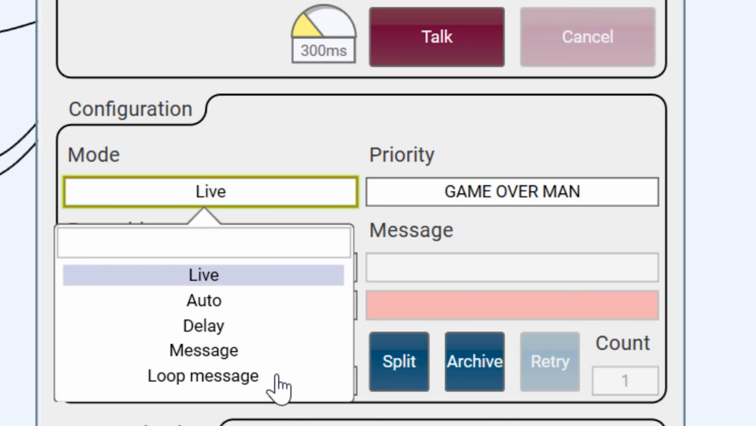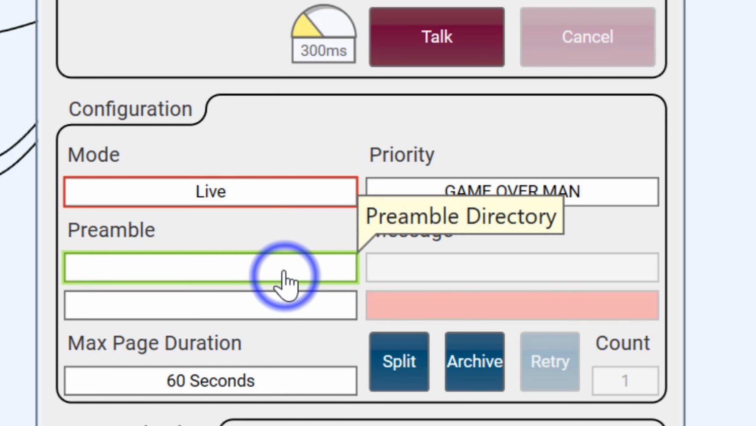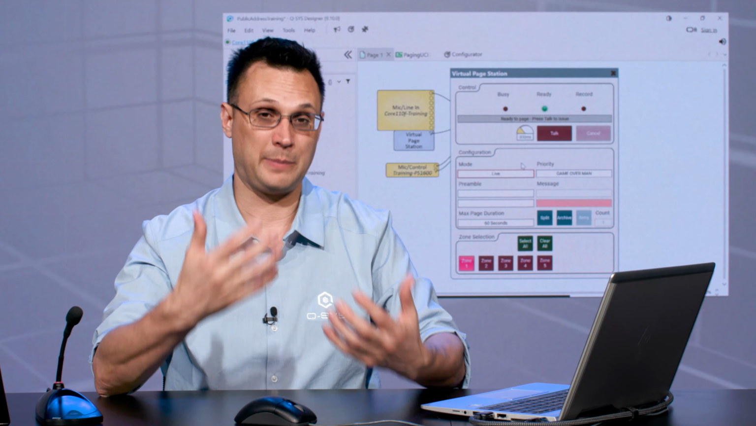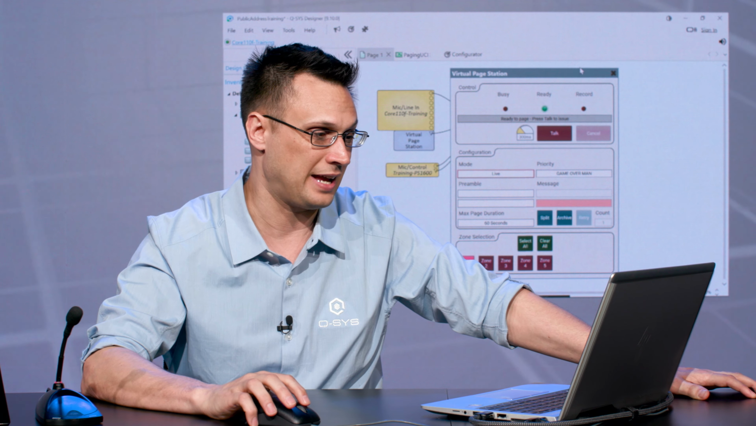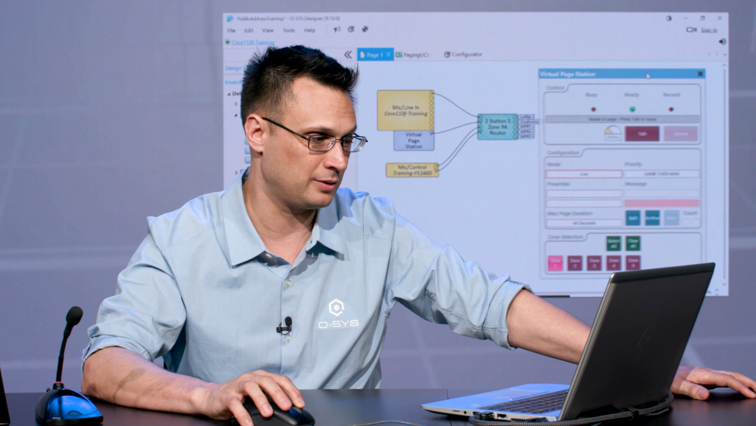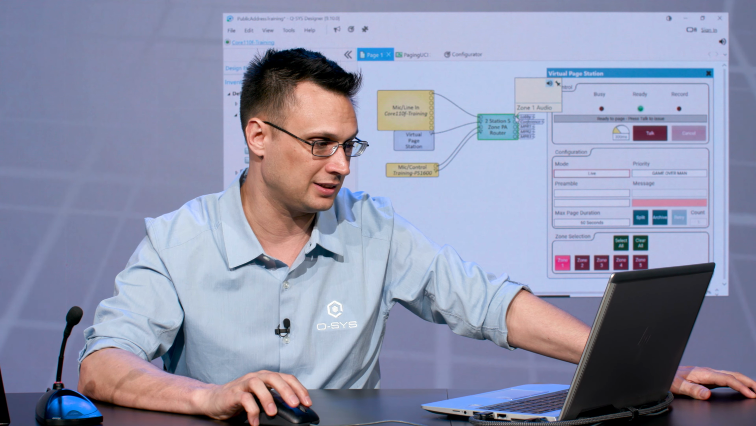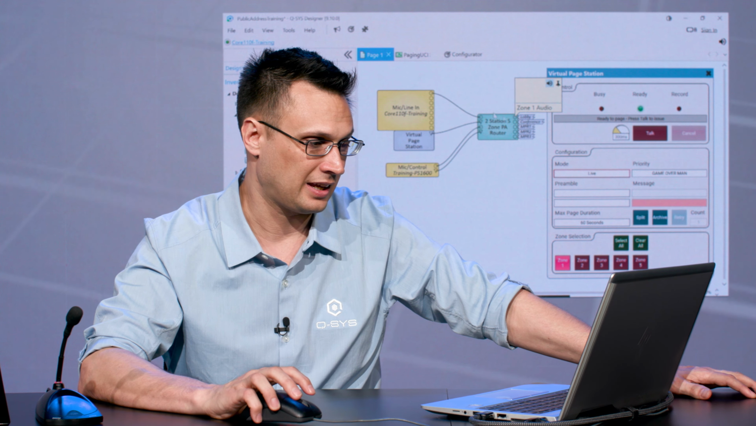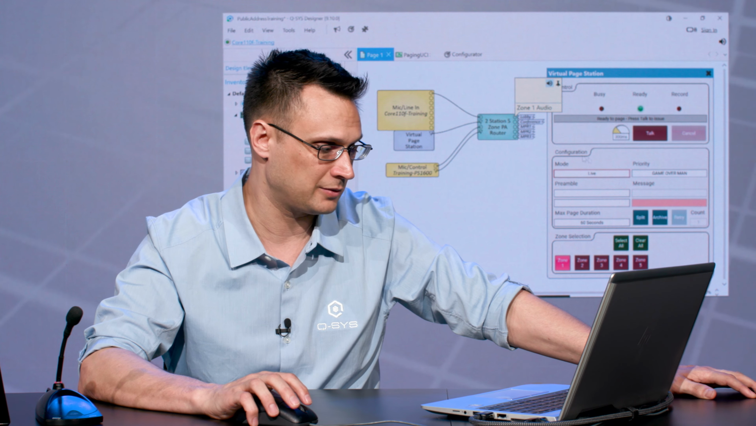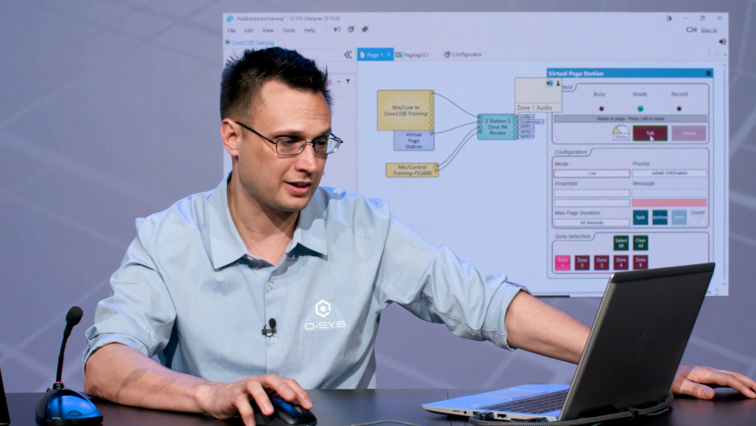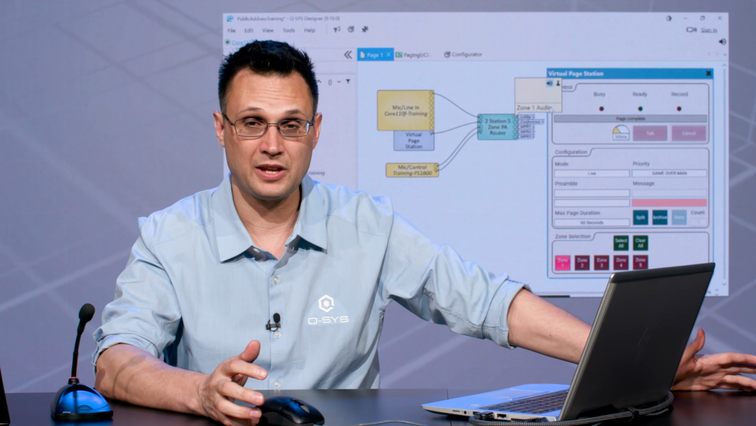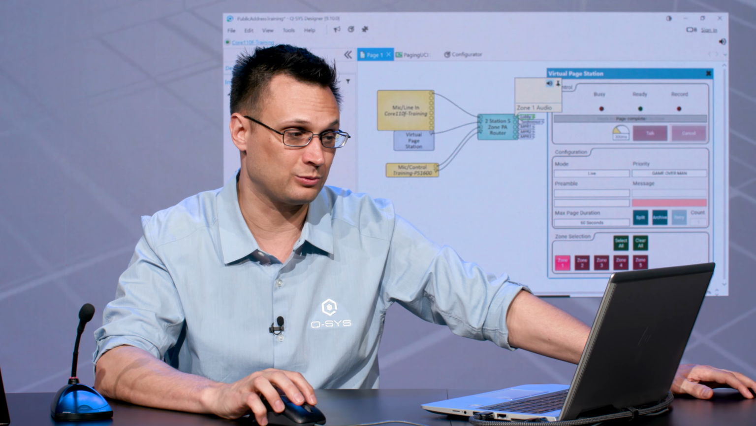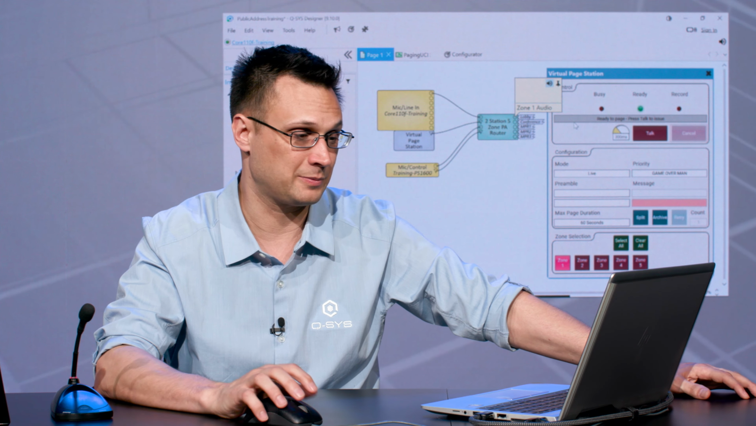What does all this mean? Well, live mode is the default one. That is a live page. That's when you've got a microphone, you talk into it, and the page goes out. So let's do that first. I'm going to put my hover monitor over my lobby 1, and let's see if it works. I'm going to hit talk into my microphone, and I'm done. It worked. I saw those levels come through right on my zone 1, and the announcement was complete.